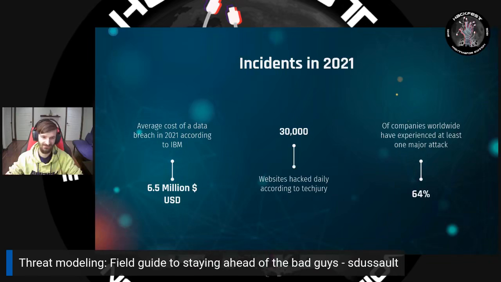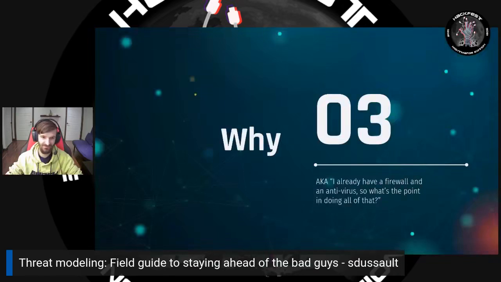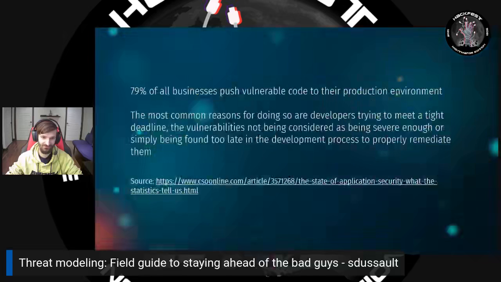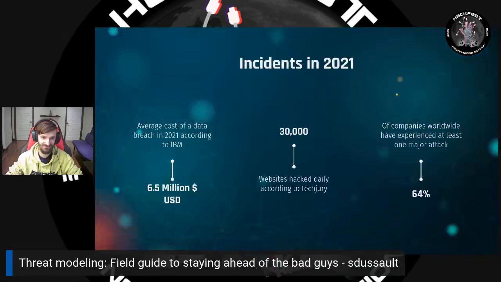So if by this point you're still wondering why you need to do all of this, this is exactly why. Tools alone are not enough to stop attackers, and this is becoming more and more obvious. And if you rely on tools to protect your business, then you're bound to fail.